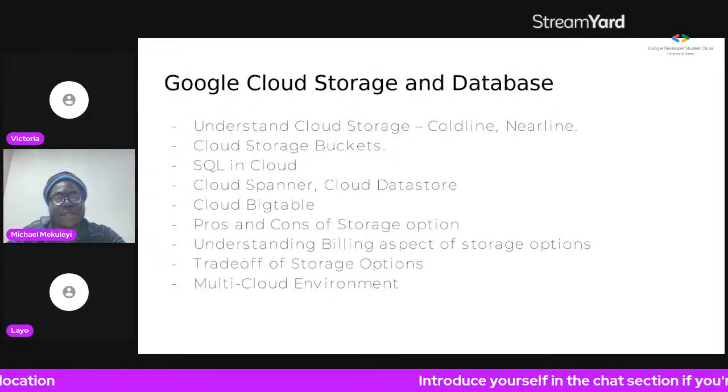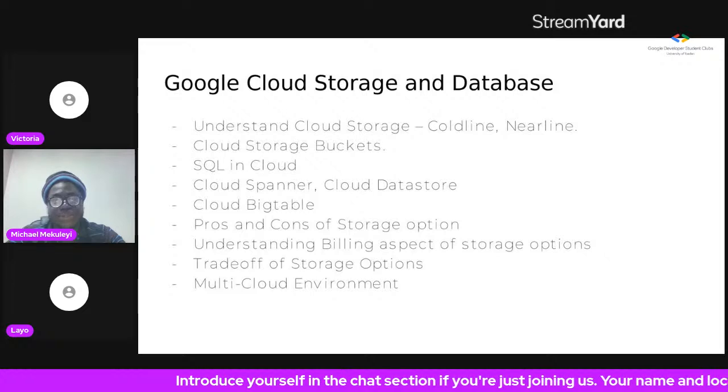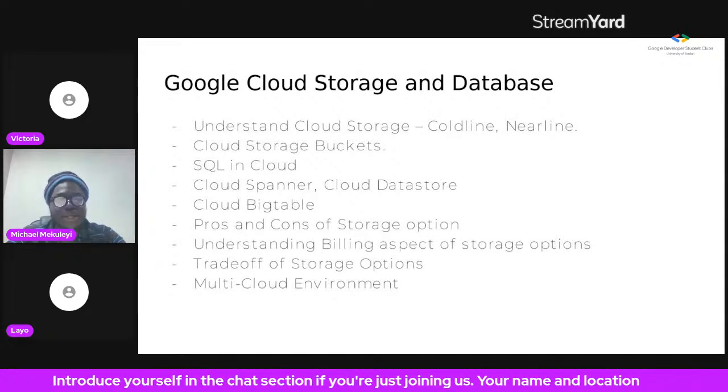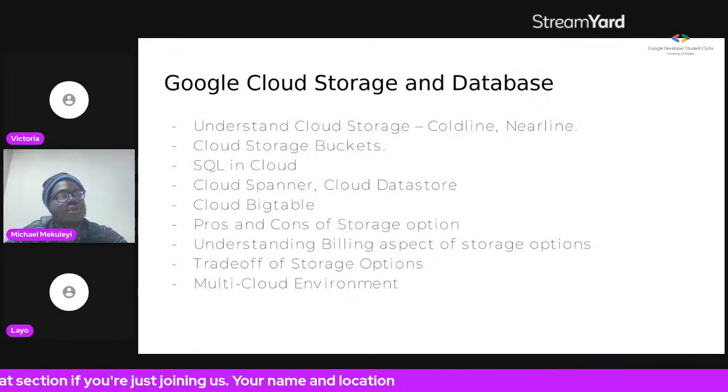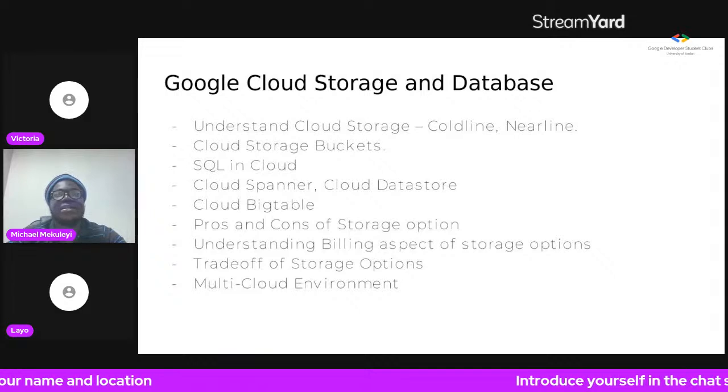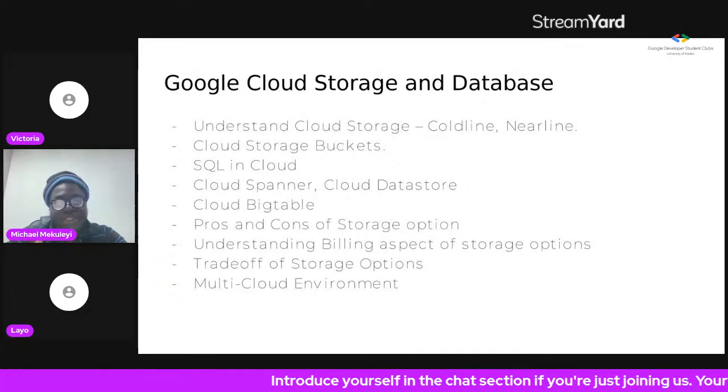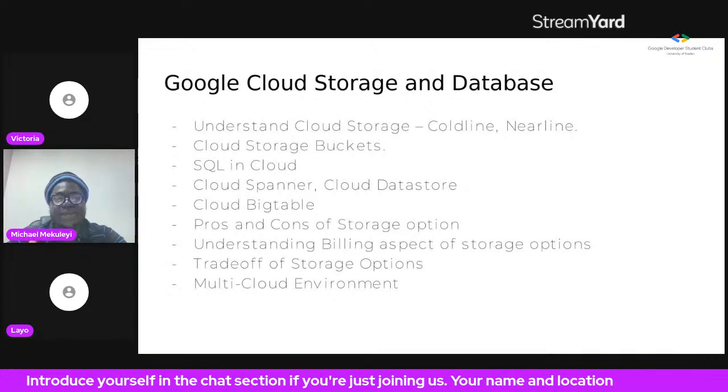And then you have SQL, the query language, in the cloud, keeping your SQL and your NoSQL DBs in the cloud. You have Cloud Spanner, you have Cloud Datastore, you also have Cloud Bigtable. There are also pros and cons of storage. So everybody understands the three most important things about keeping data: that it has to be persistent, it has to be available, and it has to be durable.